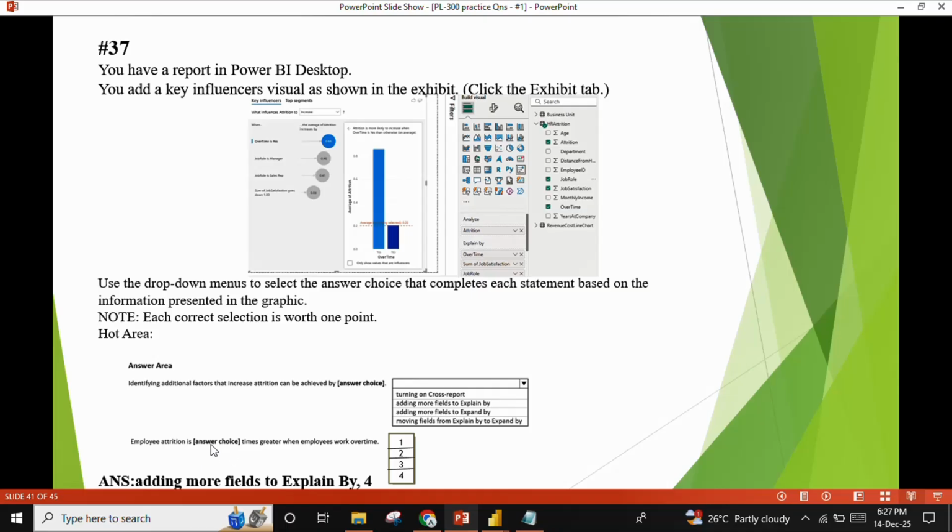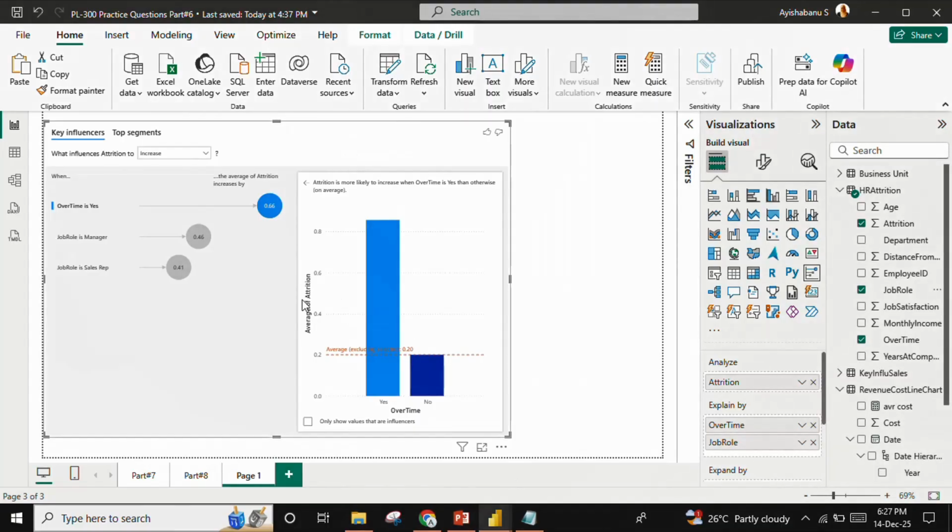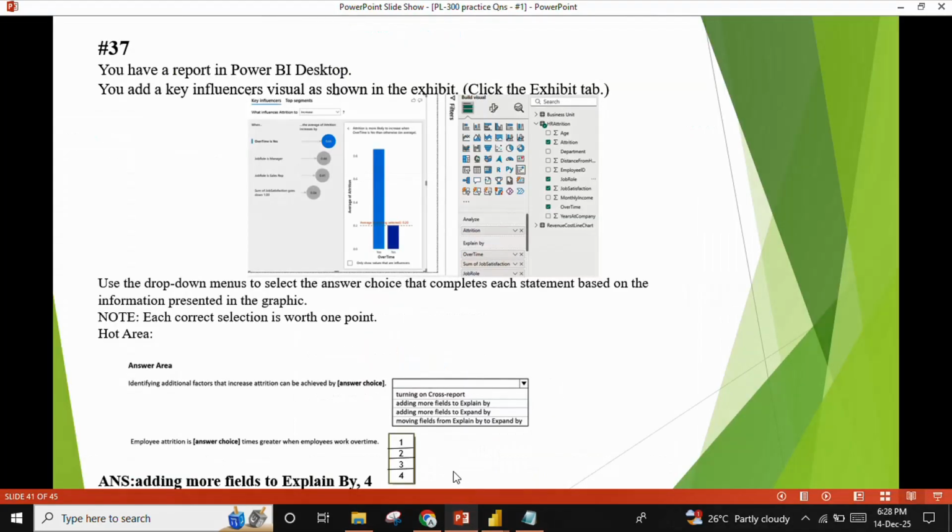Next, employee attrition is how much greater when employees work overtime. Here you can see when employee overtime is yes, how much it got increased. When employee overtime is no, it got 0.2 value. If employee overtime is yes, it got 0.8 plus values. So how much did it increase? 0.2, 0.4, 0.6, 0.8. So it's 4 times greater. That multiple we need to calculate. So option 4 is the correct answer.